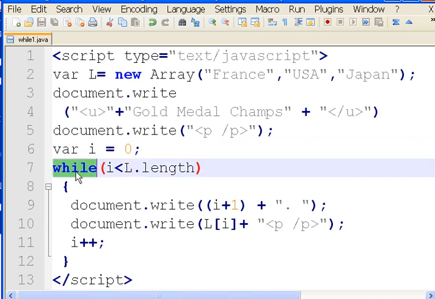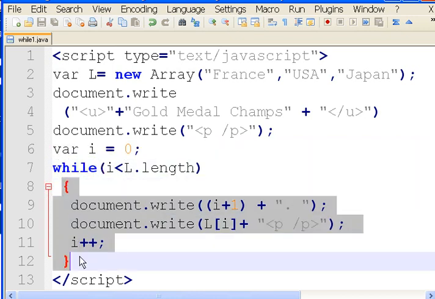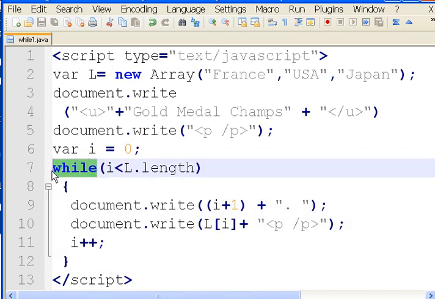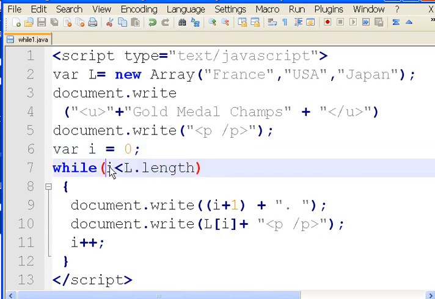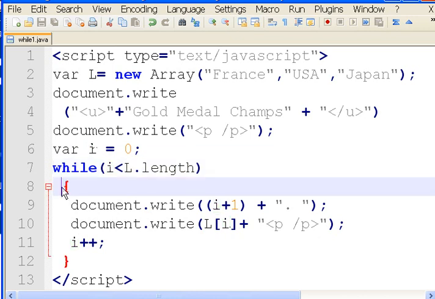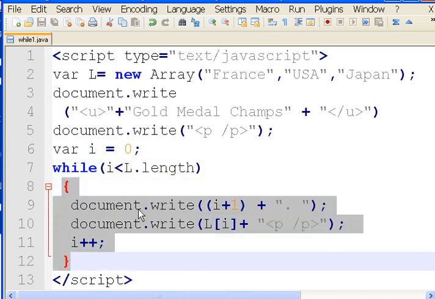Now I do all the following while this condition is true: while I is less than the length of the L array structure. The length of that structure is 3. I is now 0, L length is 3. It jumps right down here and processing begins.